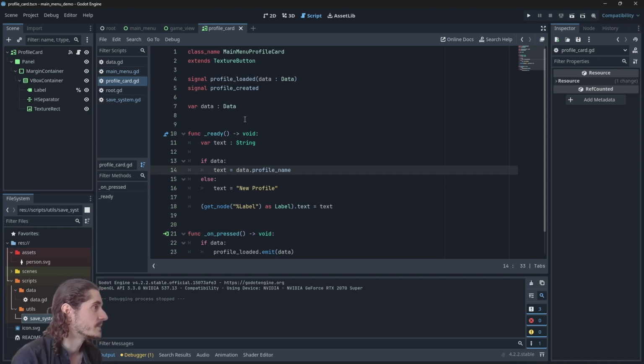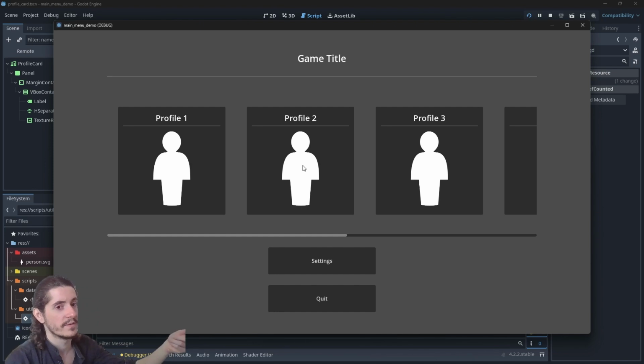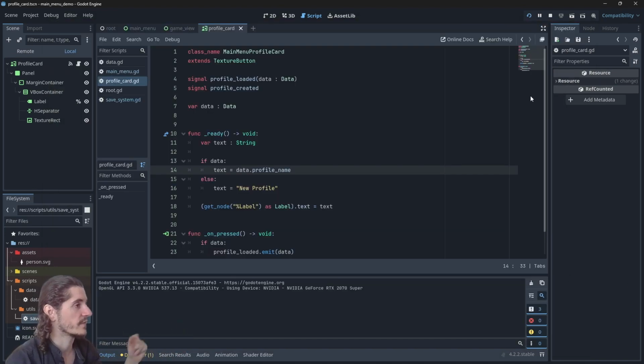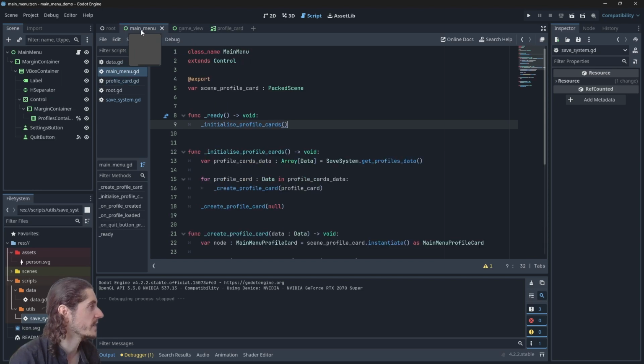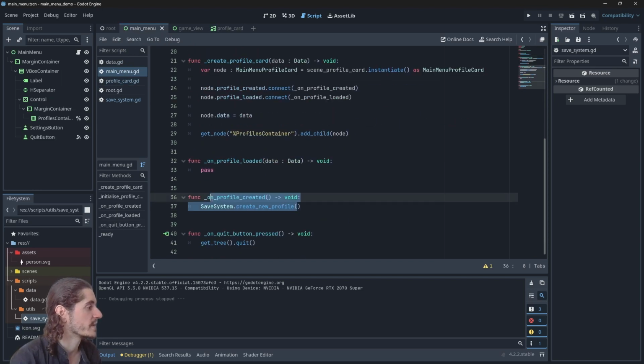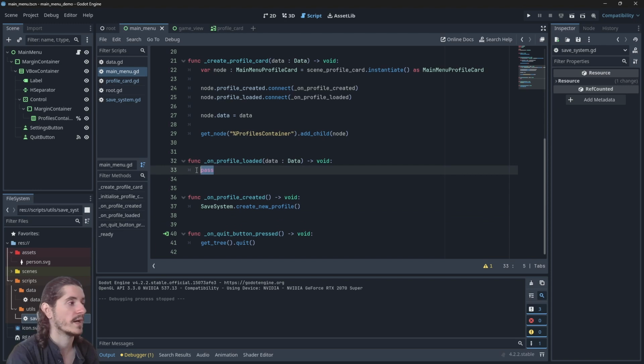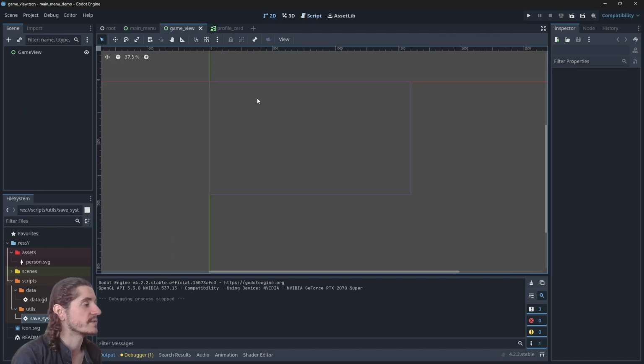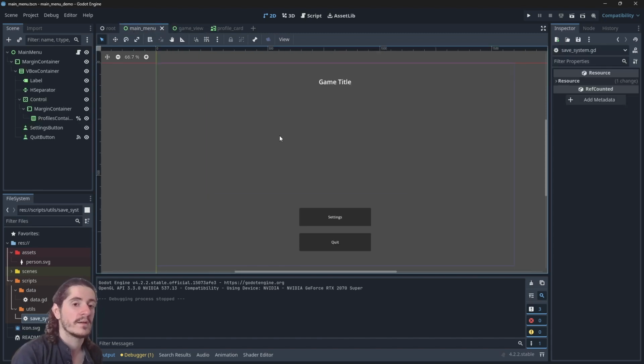So right now, let's actually finish going to the game when we load something. Because right there, if we go in the main menu, we create something new and we pass, so nothing happens. So what we will be doing basically is proceeding to the game view, which is this empty view at the moment, with the new data that is relevant to whatever we created or we loaded.